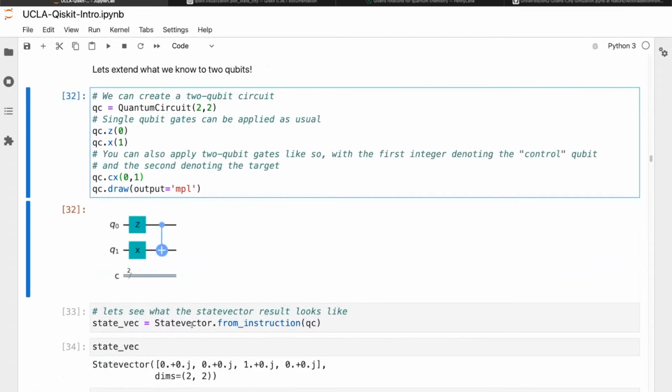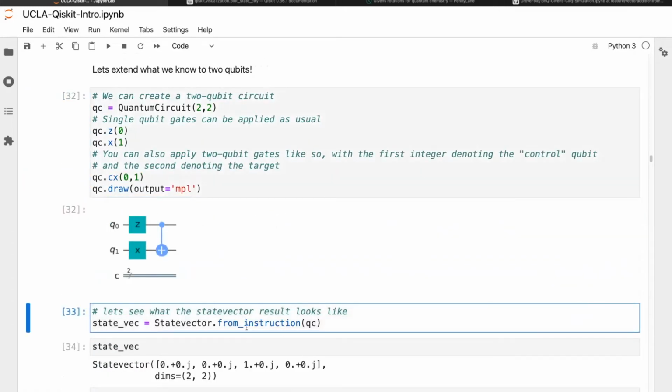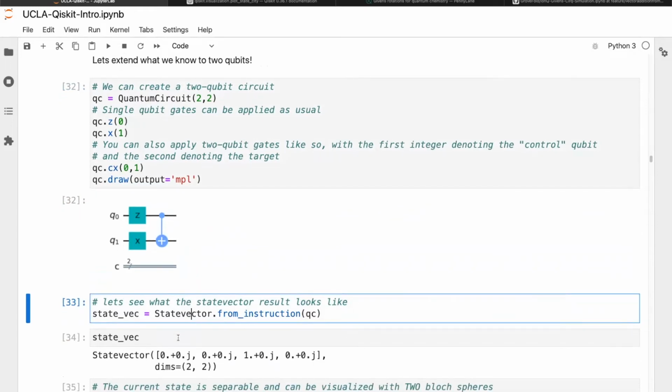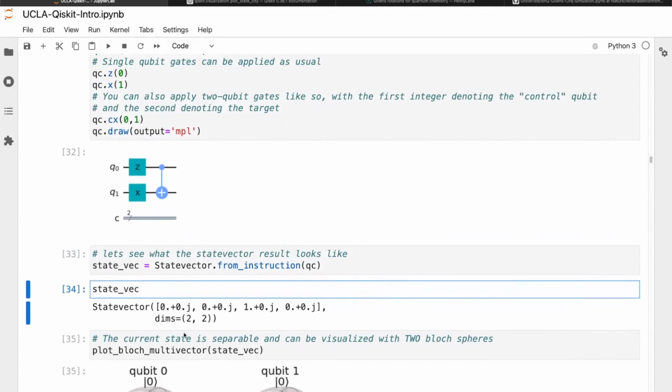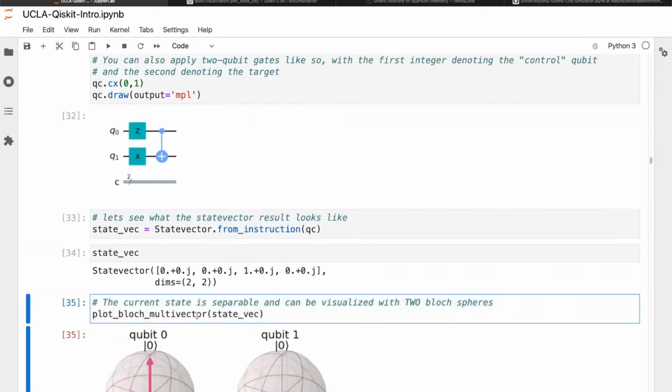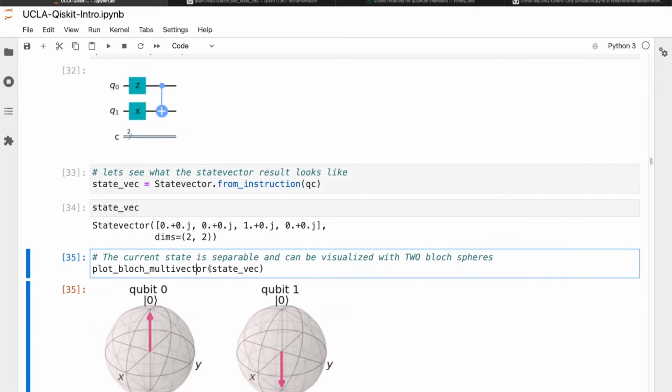And we can still use the same state vector tool, passing in the quantum circuit to from instruction, and you can still see the state vector here. This is where plot bloch multivector really shines, being able to visualize the state of multiple qubits automatically. So there's no need for you to explicitly tell Qiskit that this circuit has n number of qubits. Qiskit will figure it out for itself.